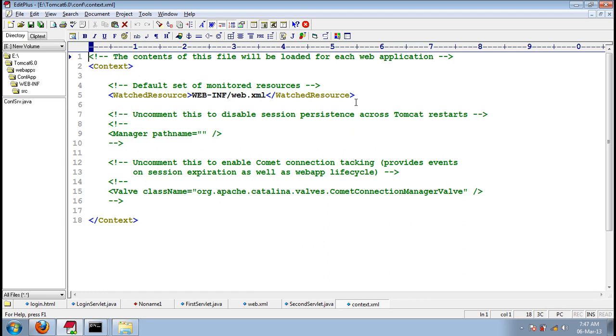But if you want to dispatch a request from one web application to another web application, or from one context to another context, we need to do two things. First, we need to configure in context.xml that this is the source context and this is the target context, or this is the source web application and this is the target web application. I may dispatch a request from source to target. That configuration will be done in context.xml. I'll let you know tomorrow.